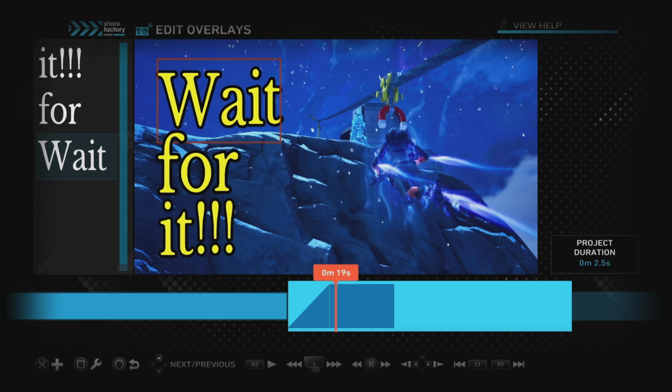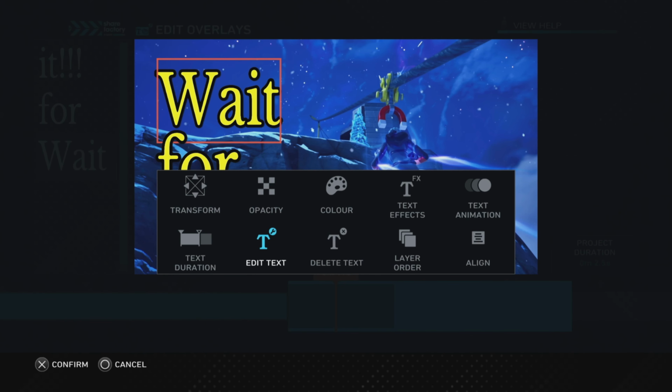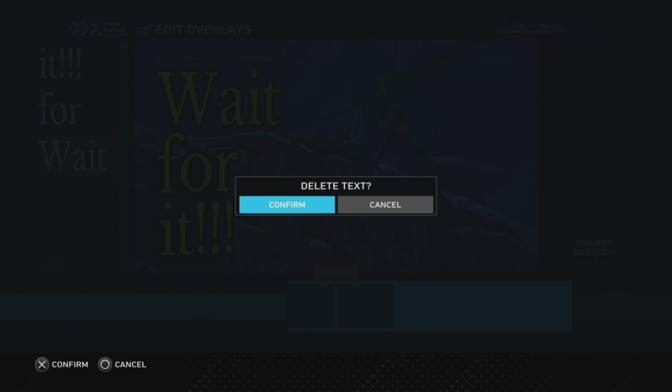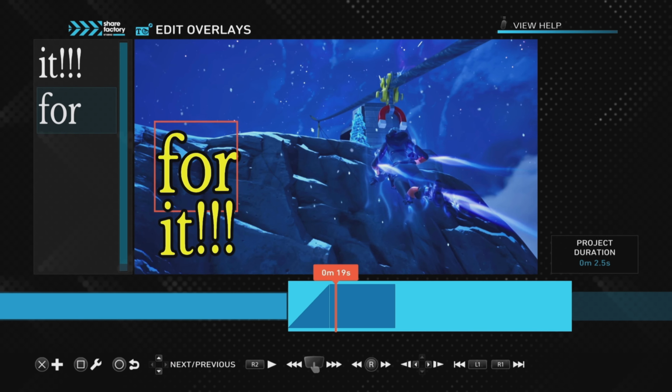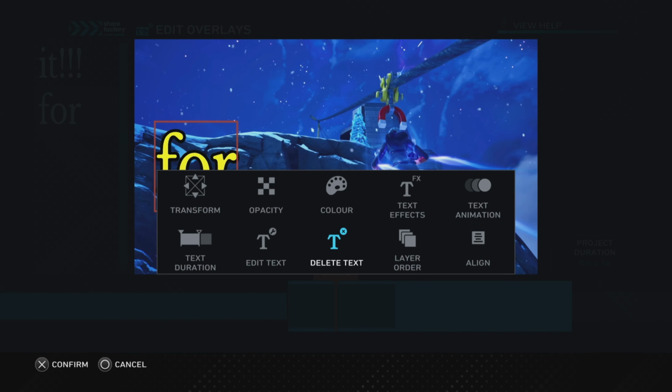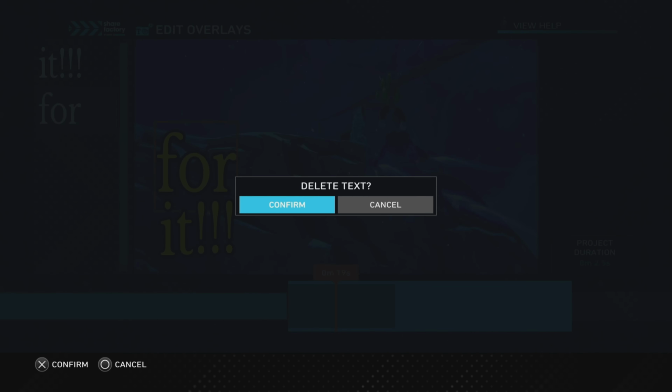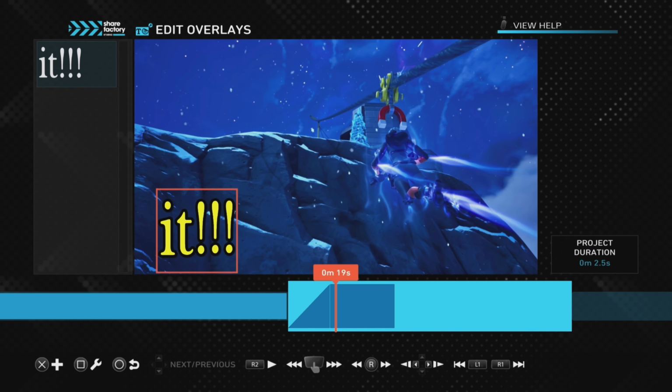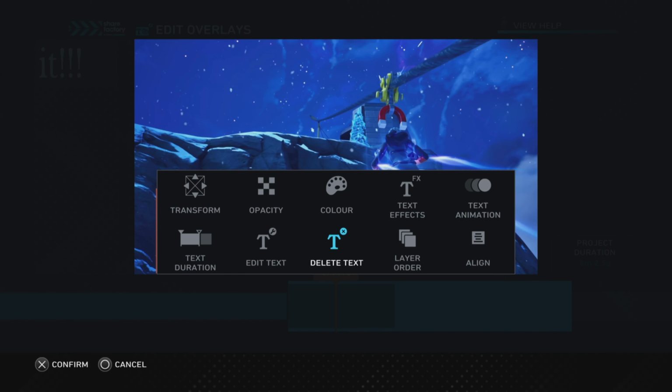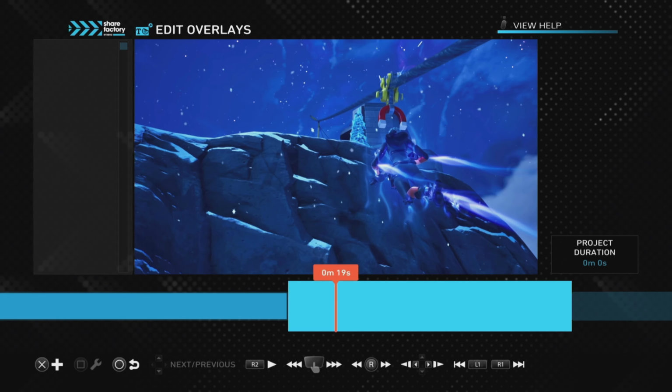The one with the red box is the one we are editing, and if we go on to Delete Text and confirm, that will delete that text. Now again we want to delete another one, push the square button and go to delete text, and then we just confirm, and then for the last one again push the square button, click on delete text and confirm. And that's it, nice and easy how to delete text from your ShareFactory project.